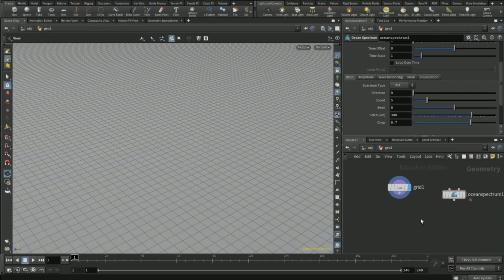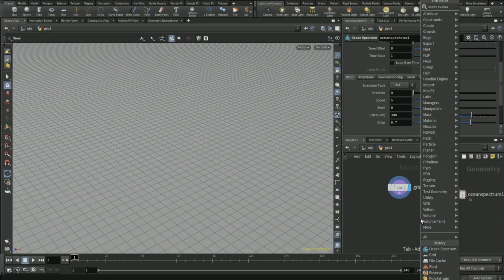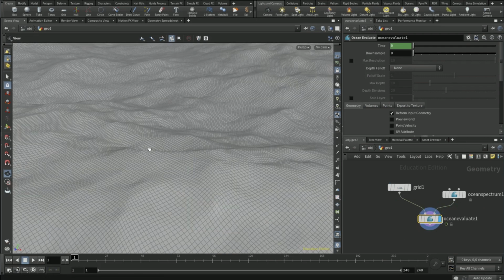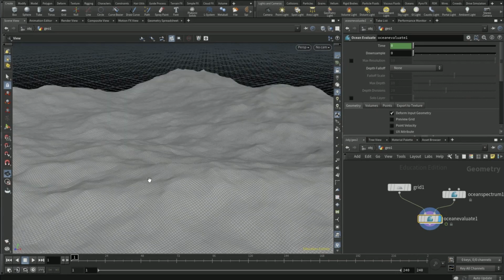to the right of the grid, and then an ocean evaluate here. Connect this grid to the ocean evaluate and the ocean spectrum to this. Make that visible. Now you have some sort of an ocean.